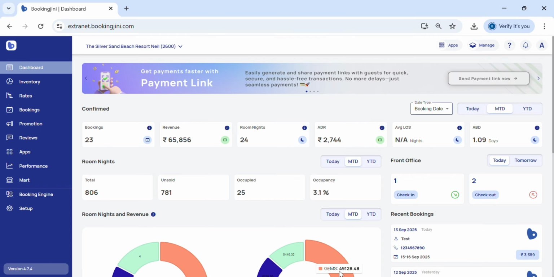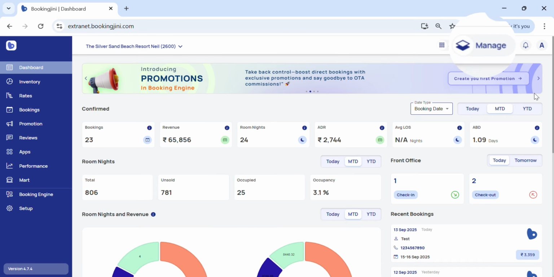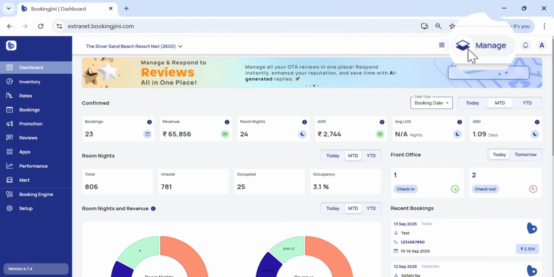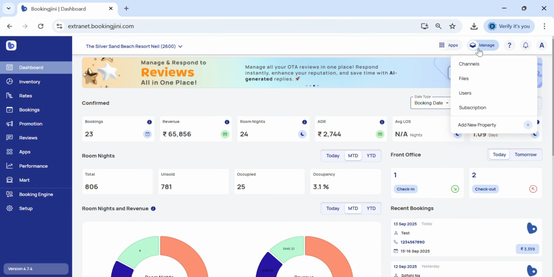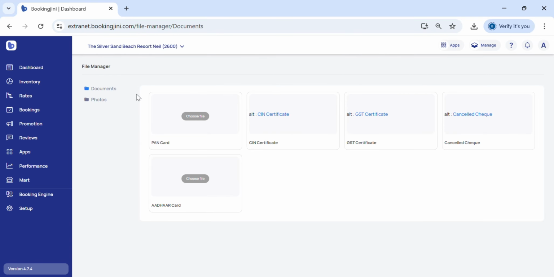Let's get started. First, log into your Bookingjini Channel Manager account. In the top right corner, click on Manage. Then, from the drop-down menu, select Files. Once you're in the File Manager, click on the Photos section.